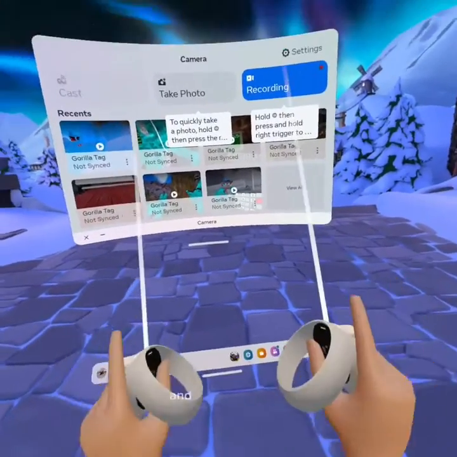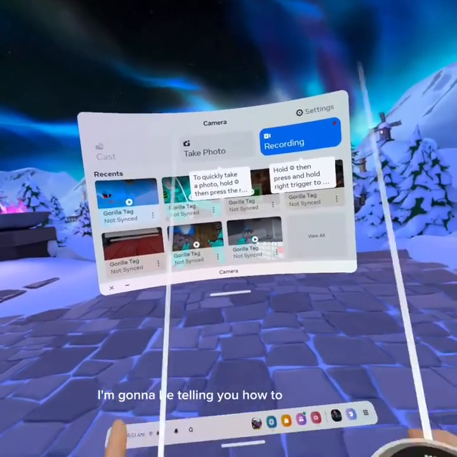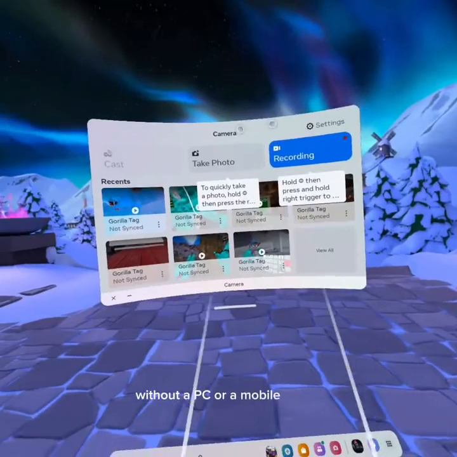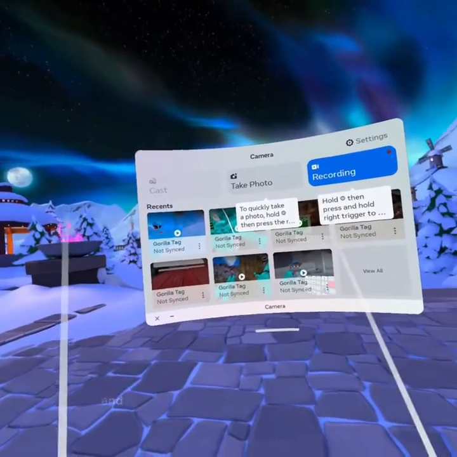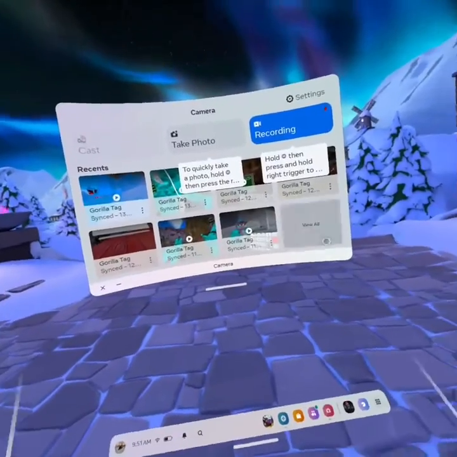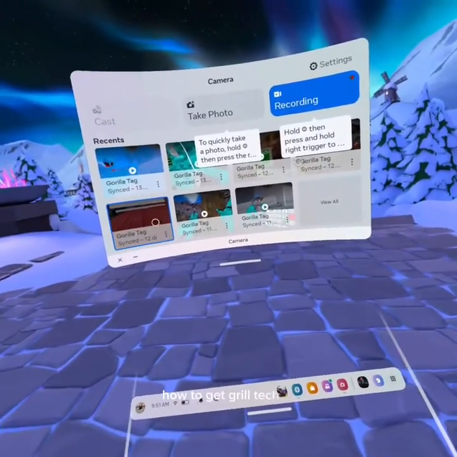Back to another video. In today's video, I'm going to be telling you how to get Guerrilla Tag Horror on your Quest 2 without a PC or a mobile phone. You can do it straight from your Quest, and I don't think you guys really know what Guerrilla Tag Horror is, but if you do, I will be showing you in today's video how to get Guerrilla Tag Horror.